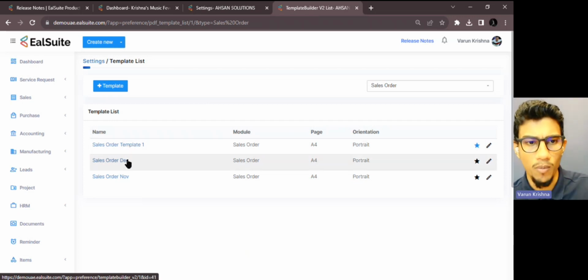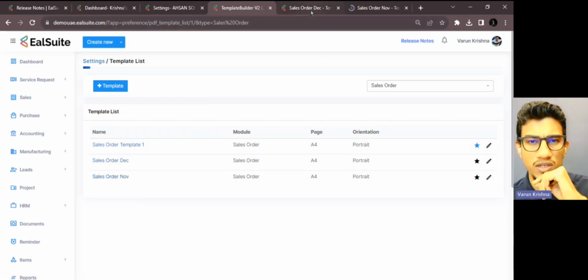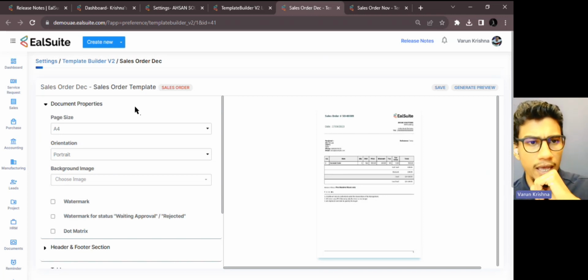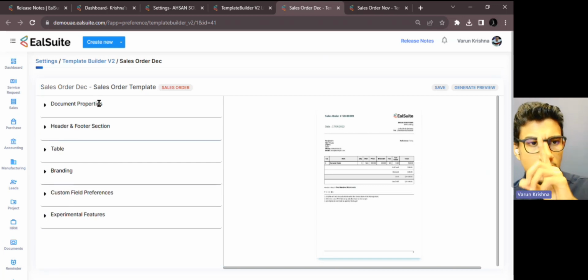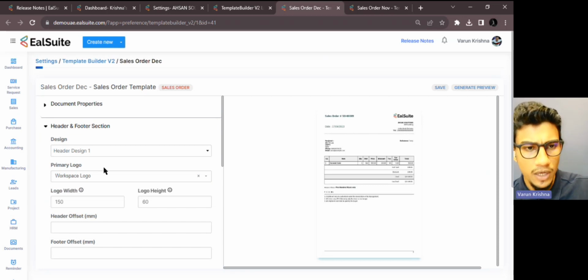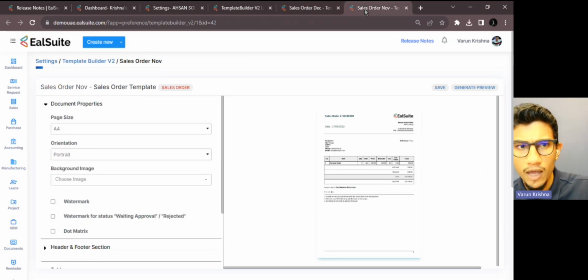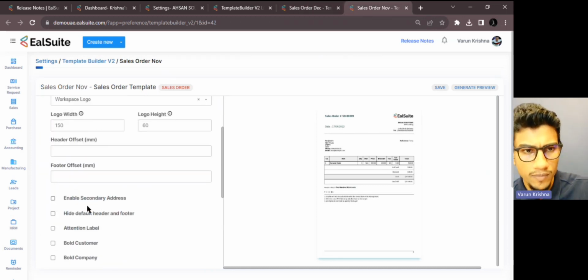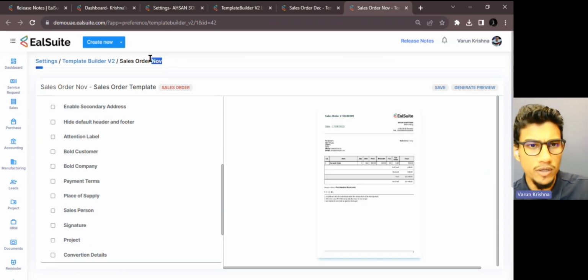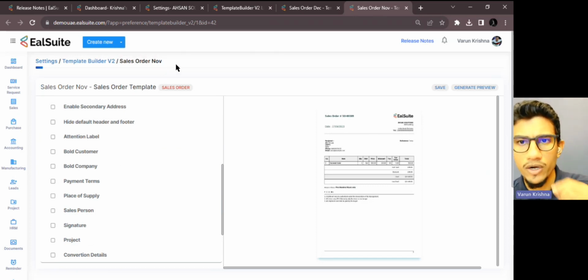This one is default. So I'm going to select both of these, and we'll first of all look into what the changes are, how we can enable it, and how in each of those bills we'll be able to work it out. The position where the change has been introduced comes under the header and footer section. Here, if you come down, you can see the conversion detail. In this particular template, I'm going to enable the conversion detail. And for this one, let us see whether it is enabled or not. It is not enabled. So these are the 2 different sales orders I'm going to work with right now. Let it stay here itself.